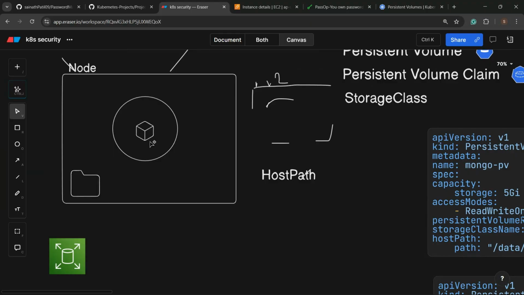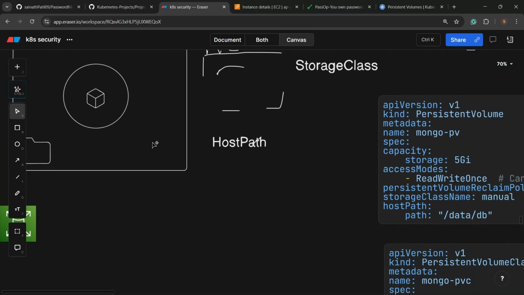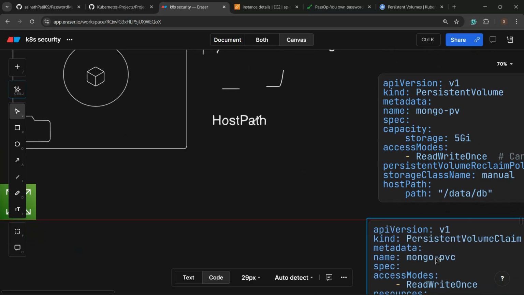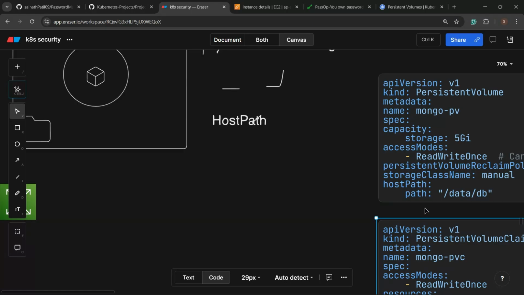Those two are now bound, and now this PVC will be used in the pod. Now I think you are not getting this. You will get it more when we start doing hands-on. So stick with me, I'll explain it more deeply. That is what a persistent volume and persistent volume claim simply mean.